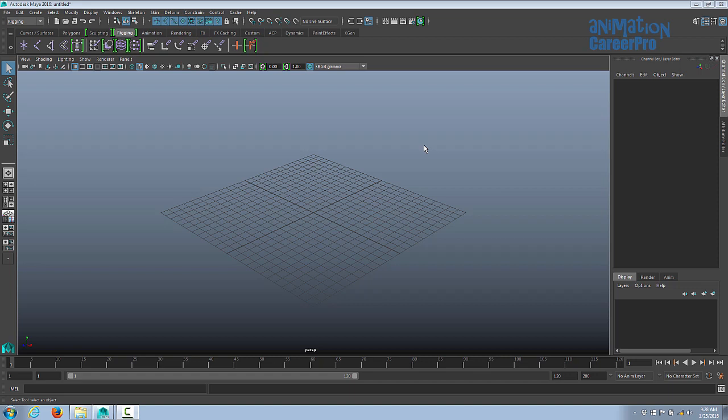Hey, welcome to Shaders, Lights, and Cameras. In this lesson, we're going to be taking a look at the basic shaders that Maya has, the ones that are most commonly used for shading objects in Maya. And we're going to take a look at creating lights and cameras.